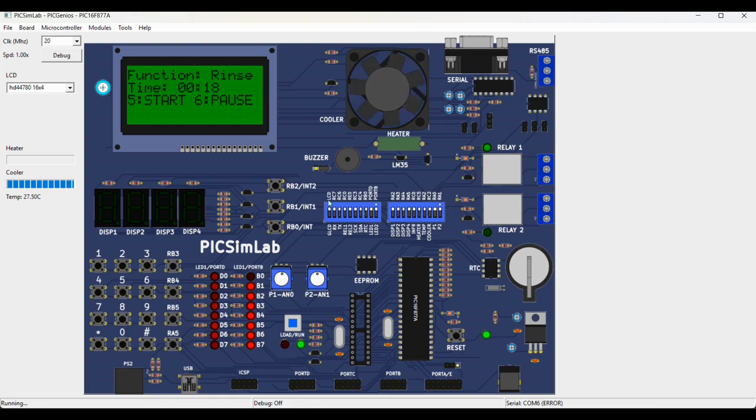If someone opens the door, it will give an alert like this. This is for safety purposes. You can see as the time is decreasing, the function has changed to rinse. Now it is spin.